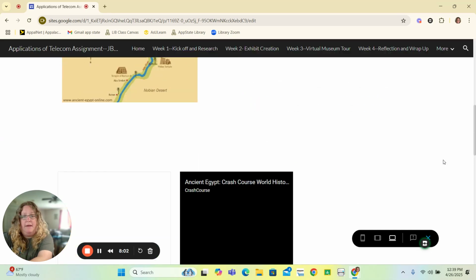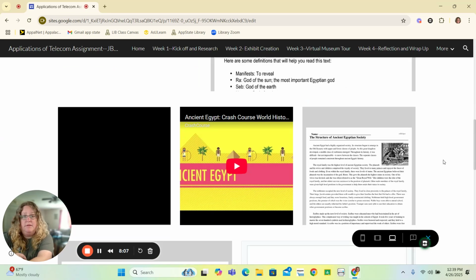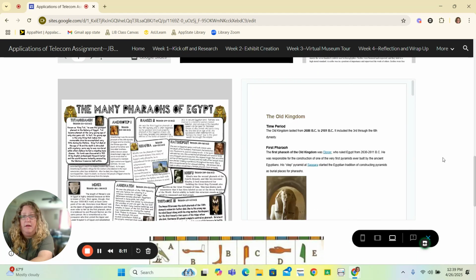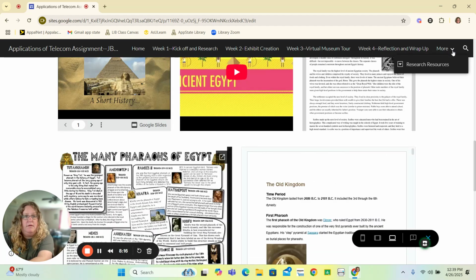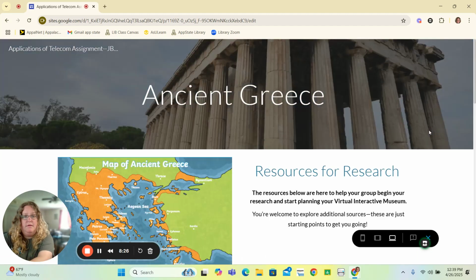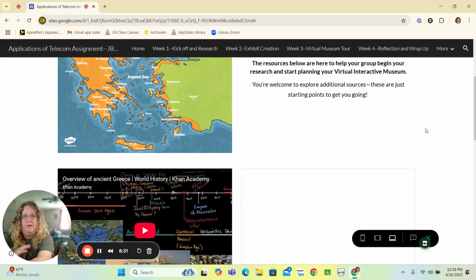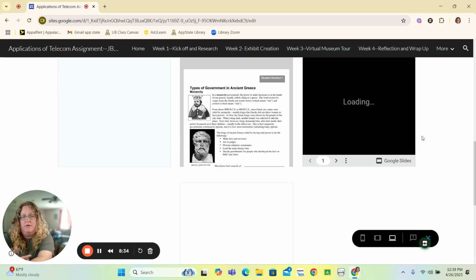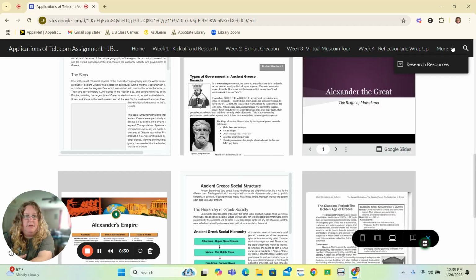Let me show you this. Again, a map, let it load. It's being slow. With information that we've done in class and some other useful links. Egypt. Greece is here. So again, a map, because we did lots of things with maps this year in class. We talked about government in Greece and some more useful links.